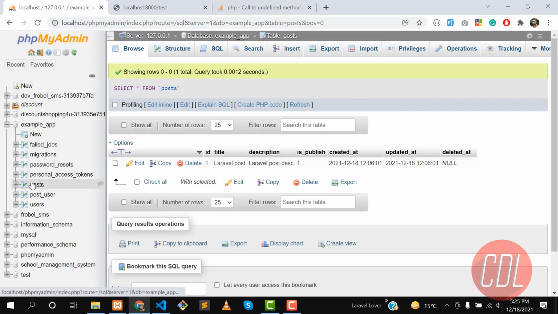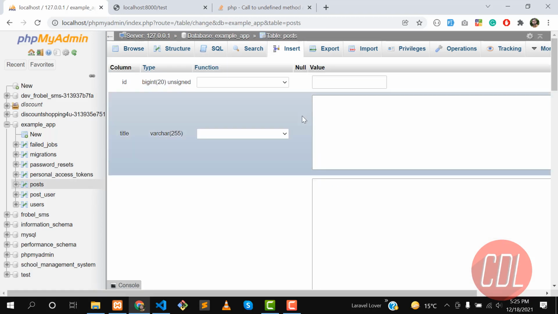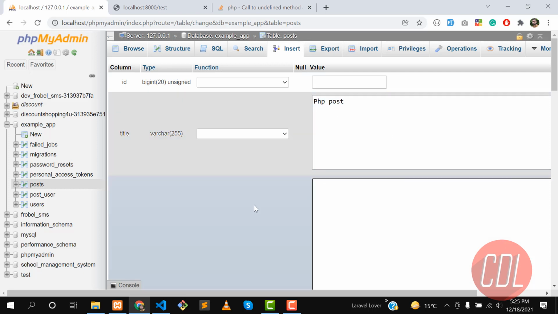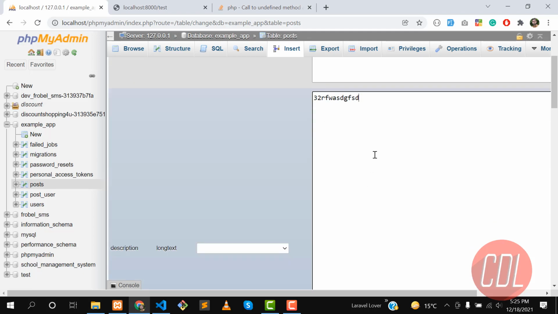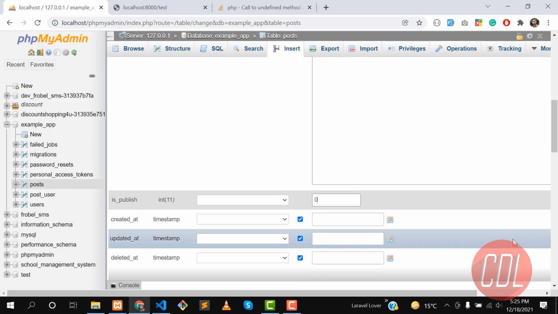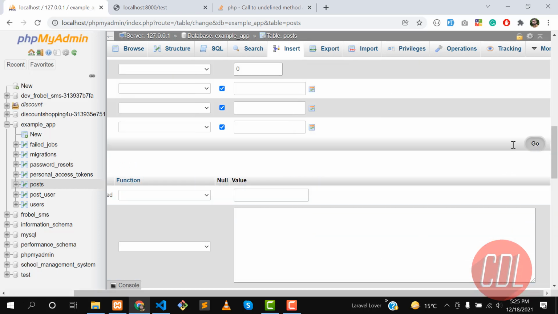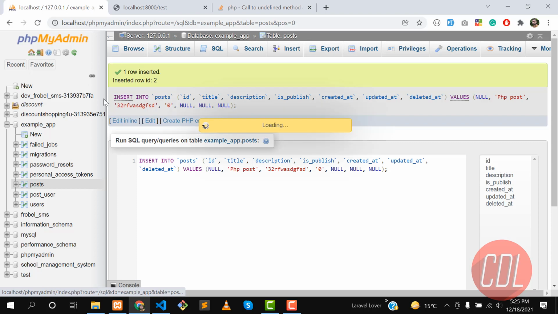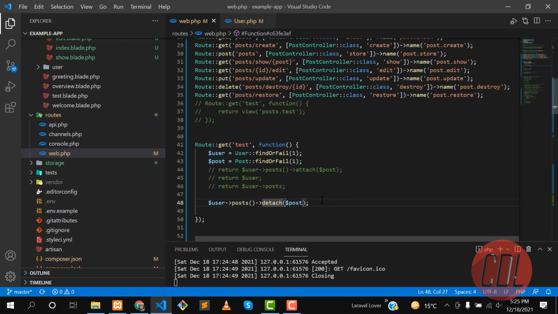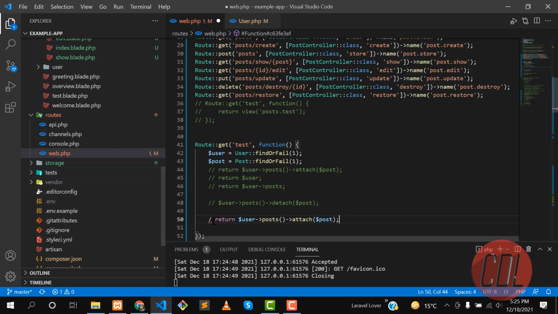You can also assign multiple posts. If I go here and create another post, so let me create another post. It's the PHP post, okay, and the description should be blah blah blah, and its publish is this, and let me create this. And yes, we now have two posts, so let me attach these two posts, right? So let me copy this, okay, and go there. I want to assign these two posts, right? So how can we assign multiple posts?